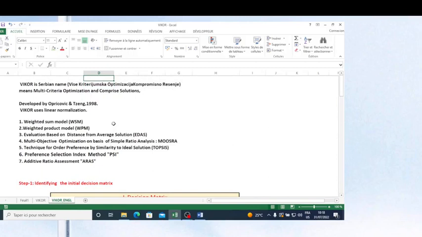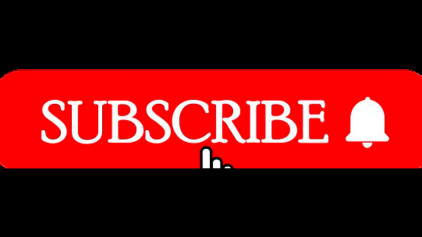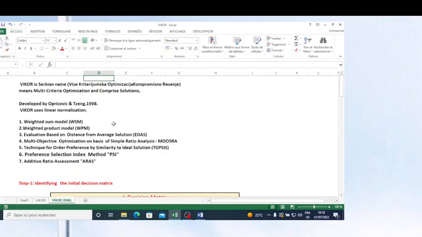Today I'm going to show you another method which can help you to improve the way you make a decision. It is among multi-criteria decision making methods. The name of the method is VIKOR. This is a Serbian name, but in English this method can be called multi-criteria optimization and compromise solutions. This method was developed by these authors in 1998.